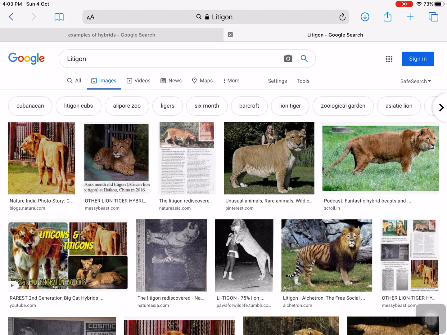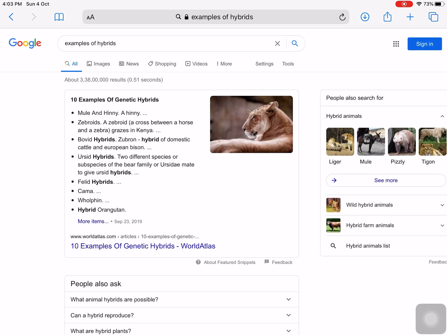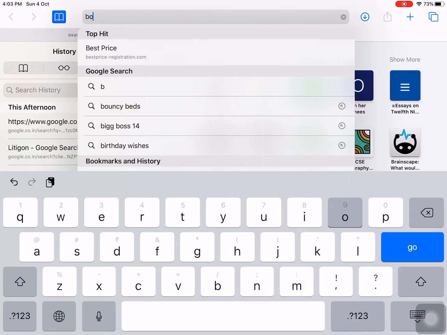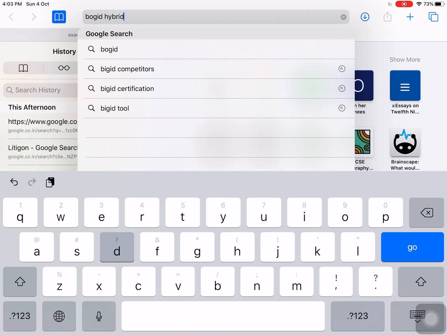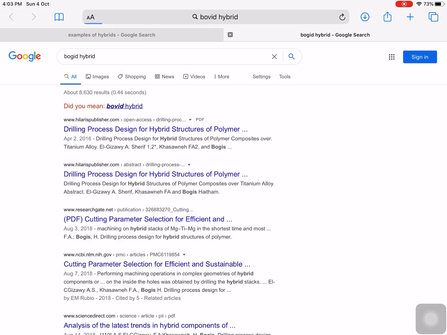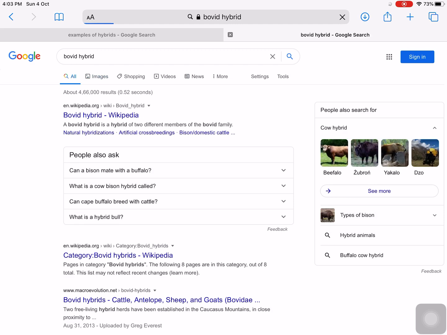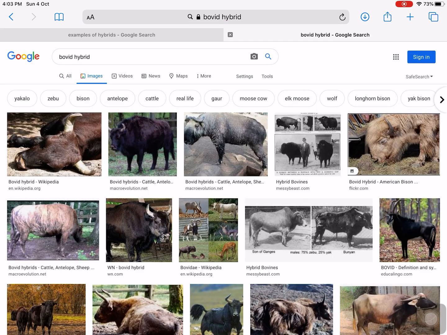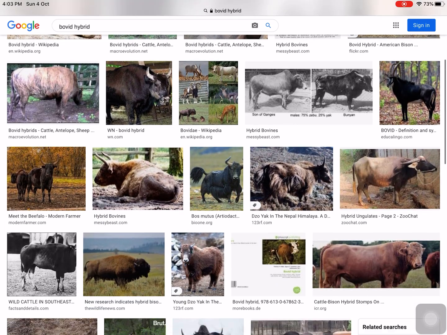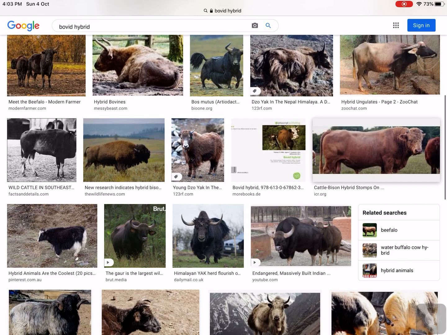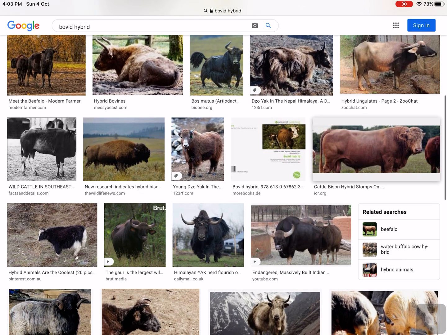Tiger and lion, that's a very great breed I've ever seen. And hybrid, hybrid. Let me show you this one. This one is of a bull and a buffalo, I guess. I have seen them a lot in the zoo I go.